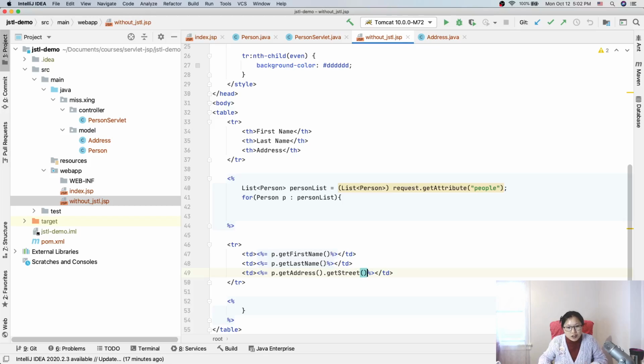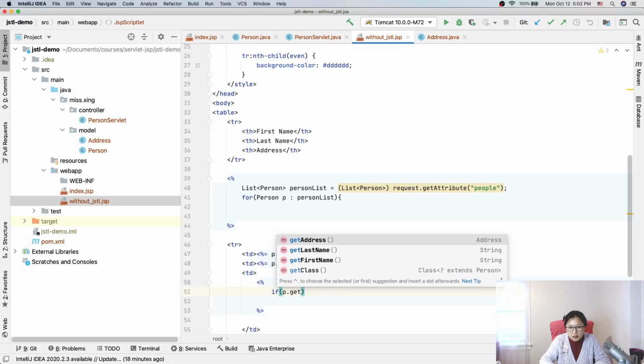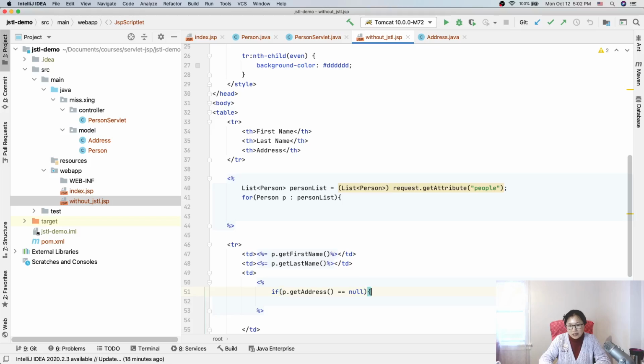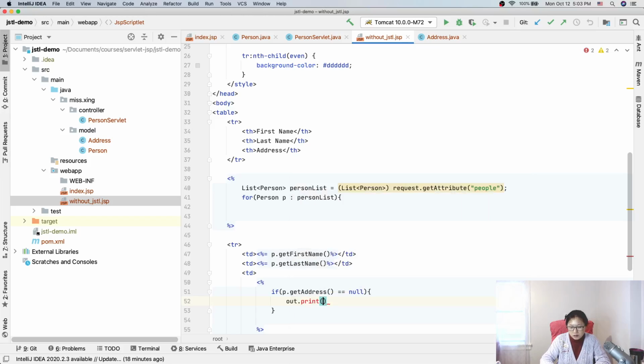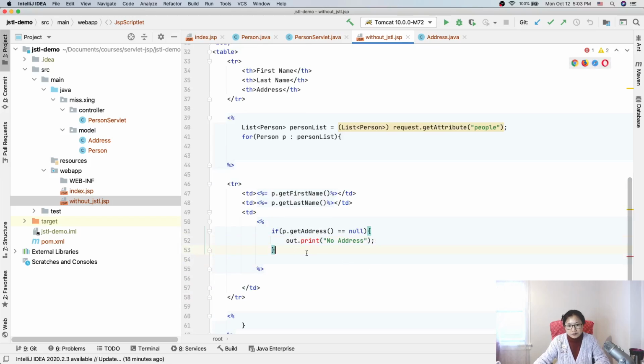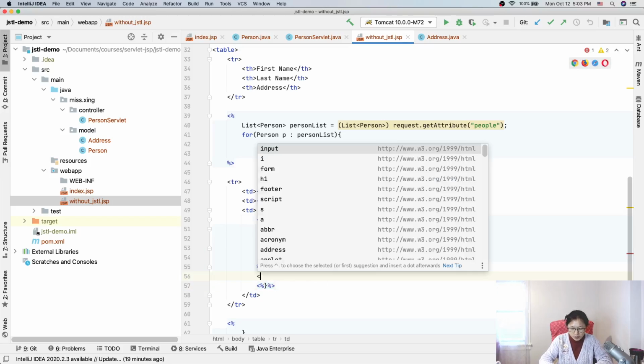So in this case, we also need to do an if-else condition here. So what are you going to do? Still, you have to have a scriptlet. Let me show you. Okay, that's why scriptlet is really hard to read and not nice. So inside here, if p.getAddress equals null, then we can do something. Suppose here I just use out.write or print, no street, no address, and then I write else. Here is an opening tag, and then here we have another one. Oh my god, here is a closing tag, and between them here we use an expression.